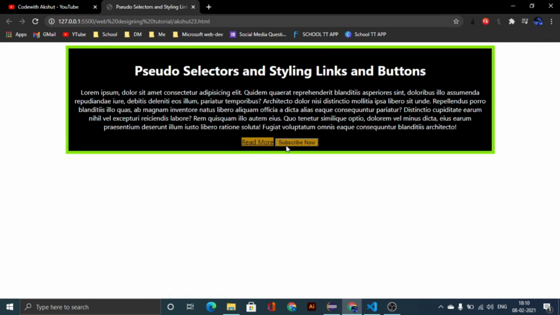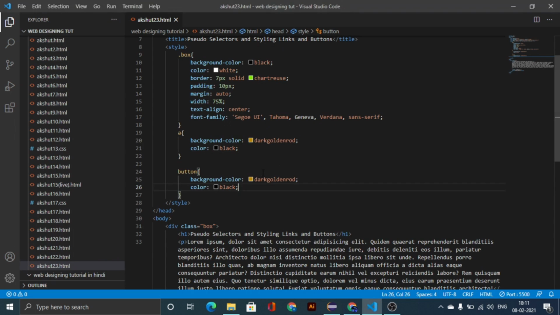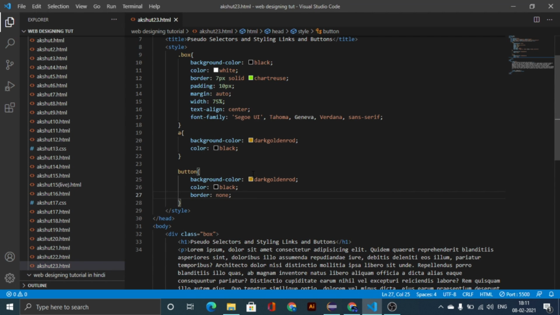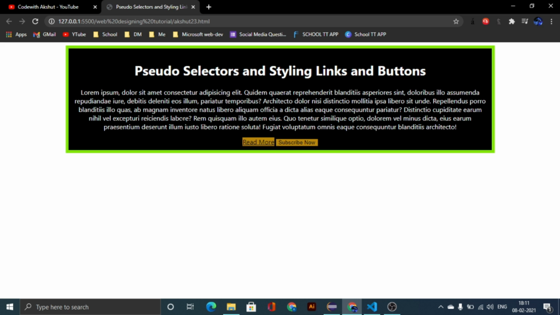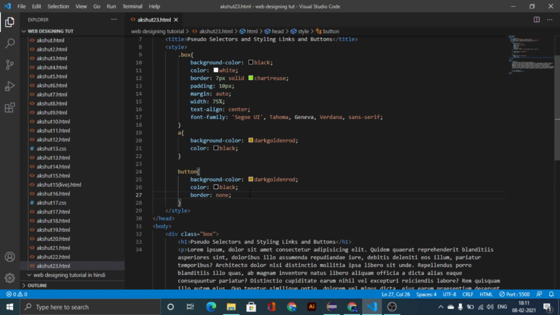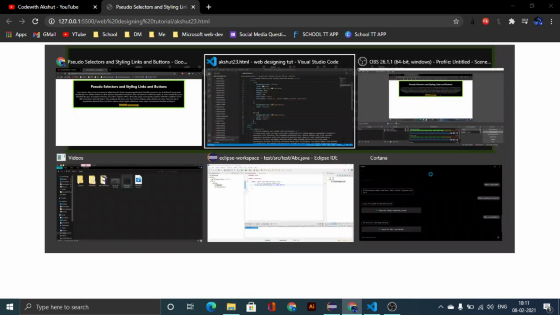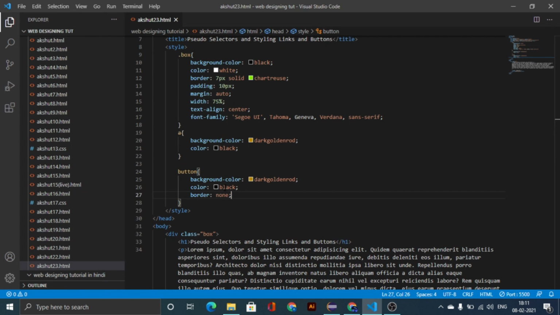Yeah, so now you can see here these both are not same. It is having a border. So let's go and remove that also. Border none. Okay, so these both are looking pretty good. We are not making a particular site. We are just learning pseudo selectors and how to style links and buttons. So we wouldn't go so much in depth of CSS, but we would just learn what we have to do in this lesson. Okay, so border we have done that.